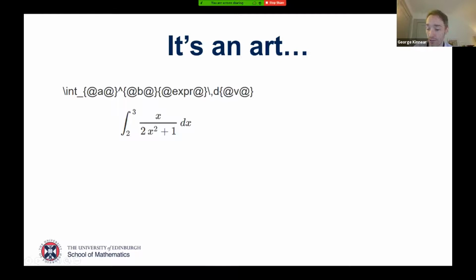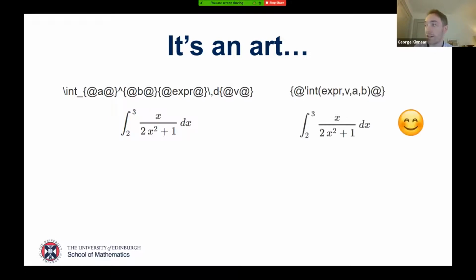But you can actually just use Maxima to do this. So this is just saying integrate the expression with respect to v from a to b. And in Maxima language, putting in this apostrophe means don't actually do the integration, but just show it as an integral. And it gives us exactly the same result. And it's kind of easier to read, I think, as well.